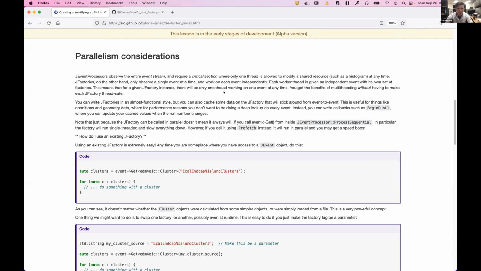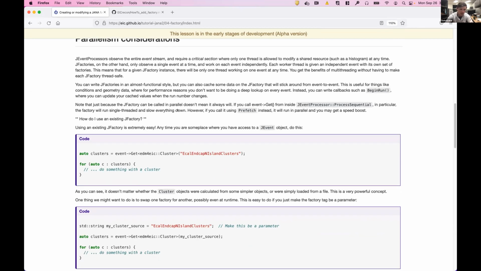Now, it's important to note that just because the JFactory can be called in parallel, it doesn't mean it will be. So for instance, when you wrote your JEventProcessor just now, and you wrote this ProcessSequential, everything that's happening in there is happening sequentially. So if you call JEvent.Get, it will happily call it, but it won't give you any of the performance benefits.